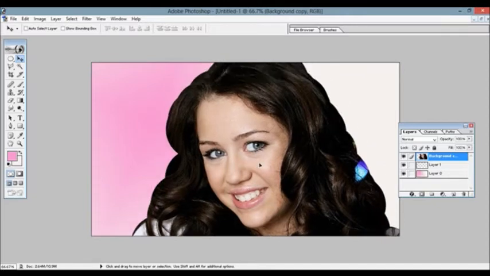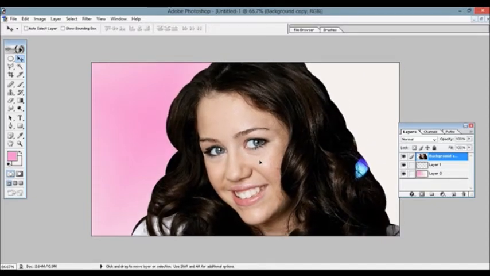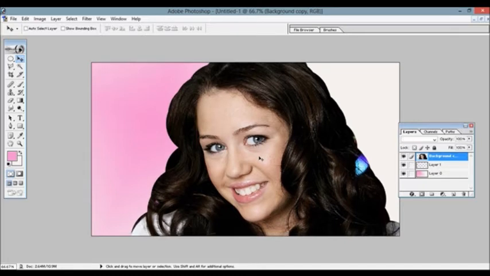Okay, it's because of the difference in the size of the images, the actress pic is bigger. Okay, so you can drag like this and you can delete the remaining area.